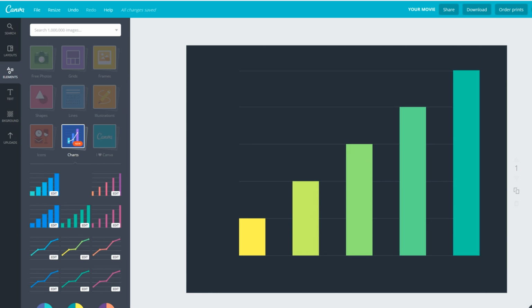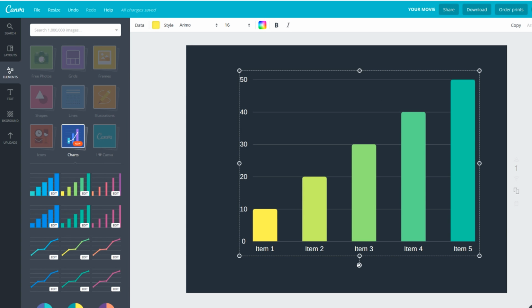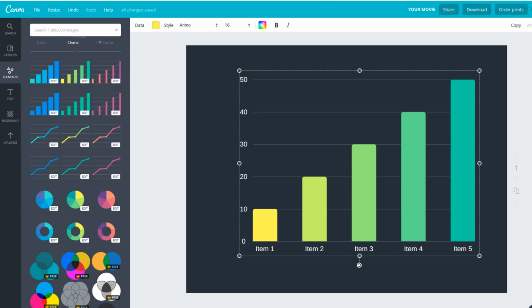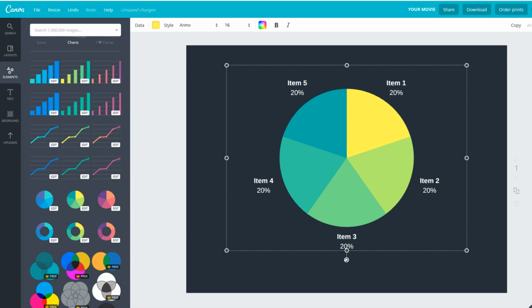One of the elements you can drag in is also charts. So you can make some gorgeous charts if you need to add some information about the financing of your film.